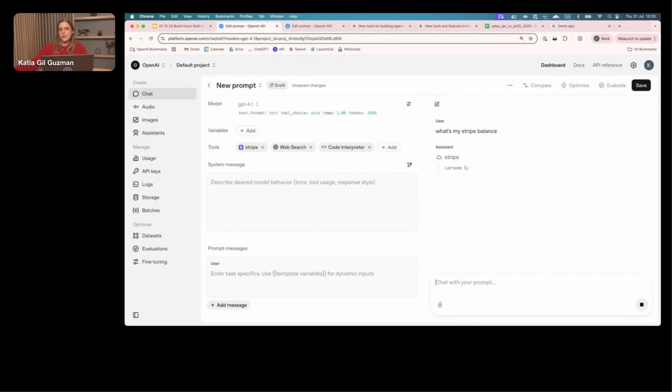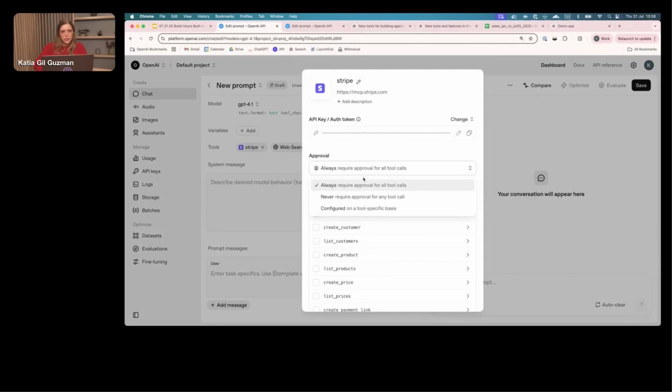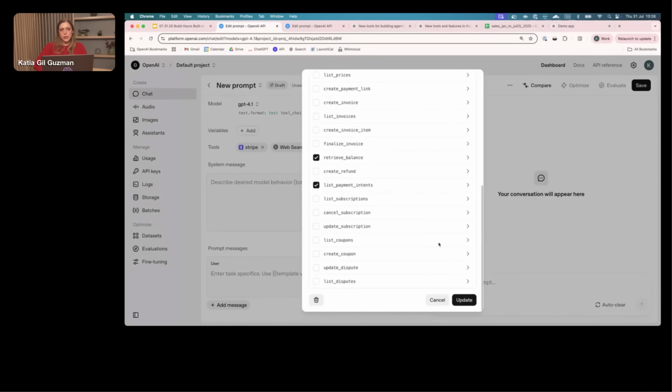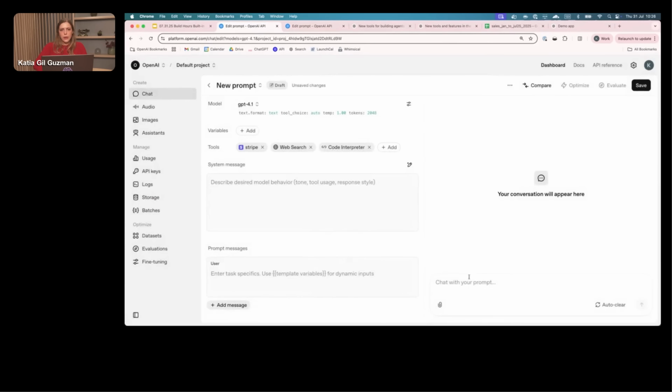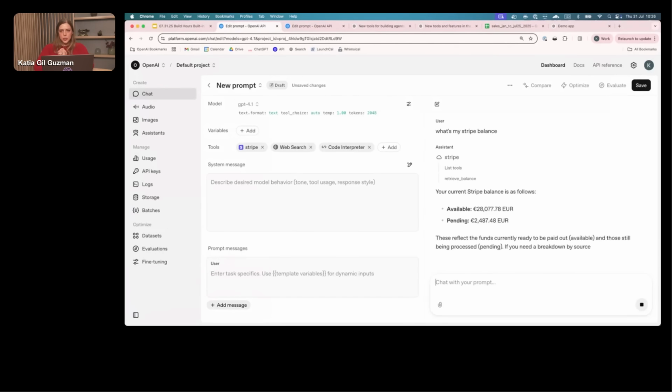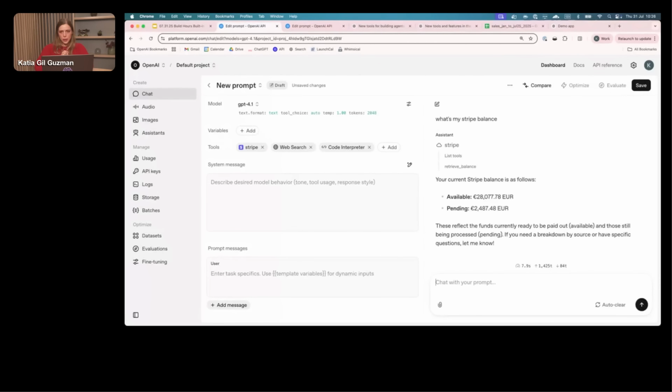And let's wait a second. Again, it's connecting to the Stripe MCP server. Oh yeah, I'm actually going to redo that, and I'm going to configure the tool to never require approval. That way I can try again. And it's retrieving the data from my Stripe account.